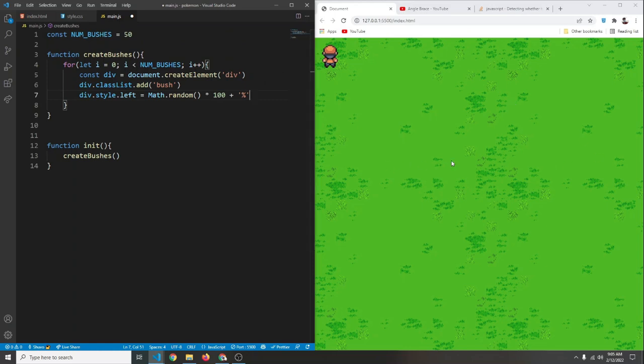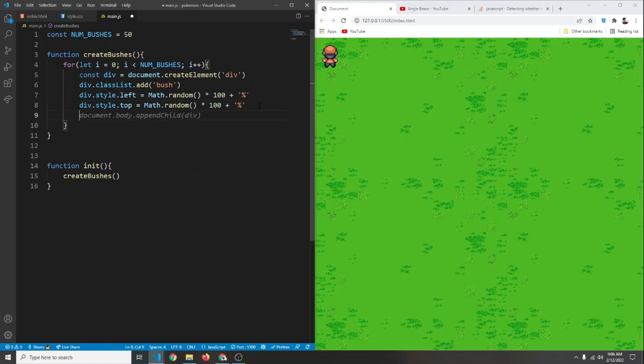And finally we can say div.style.left equals Math.random times 100%. So the style.left can be any number between 0 to 100%, and we're going to do the same for our style top. So div.style.top equals Math.random times 100%. And finally we can say document.body.appendChild div. So we're adding the div to our body, and we have to call the init function also. So we're going to say init, save.